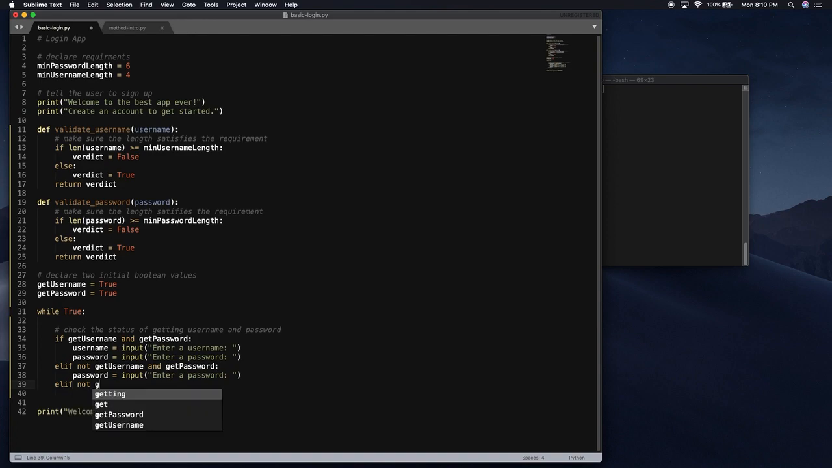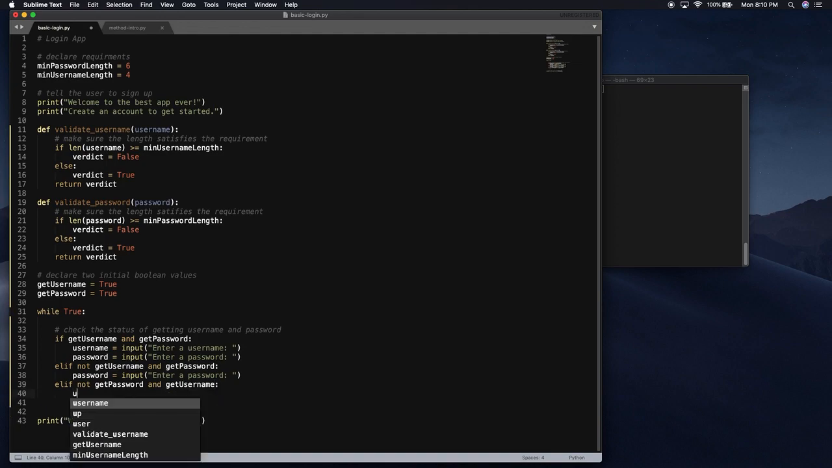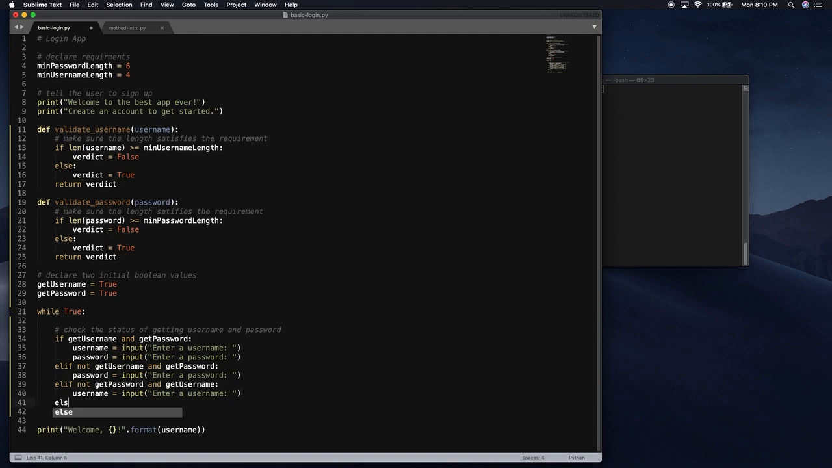Else, if not get password, so if get password is false, but get username is true, then username equals input, enter a username. And else, if each of these statements are passed, meaning this is false, this is all false. Oh, my mouse is acting up. And this is all false.